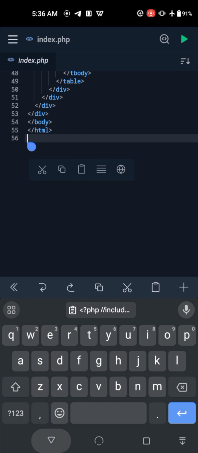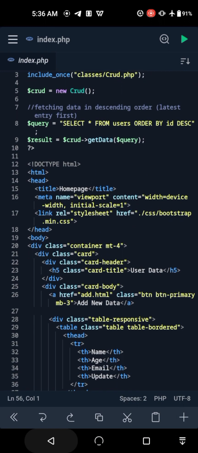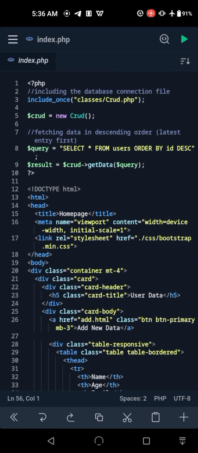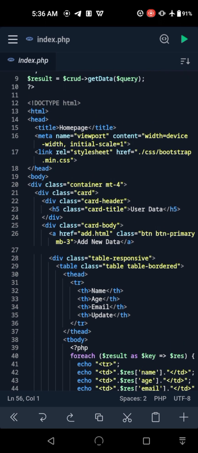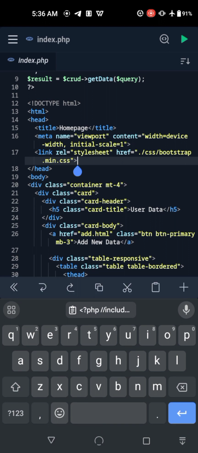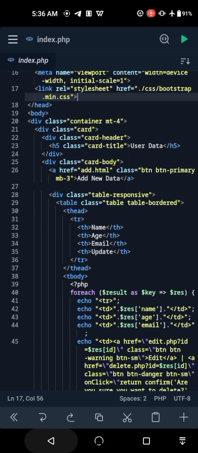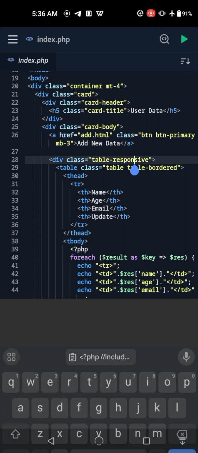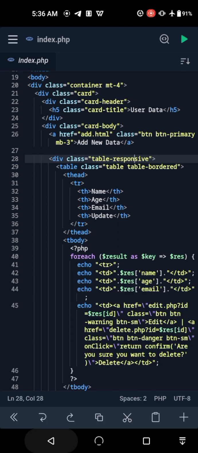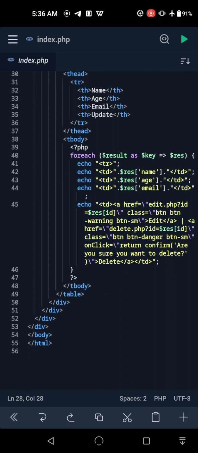All right, copy the code in index.php. As you can see, we import Bootstrap in this file also. There's a table here. The table is responsive. Okay. And there's also a delete button and edit button also.